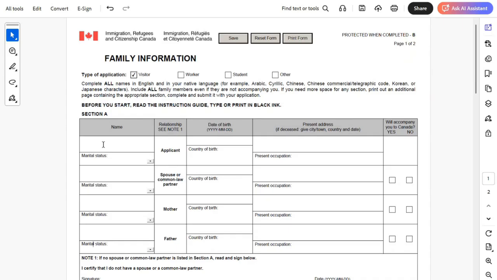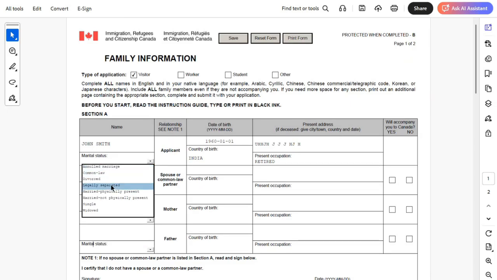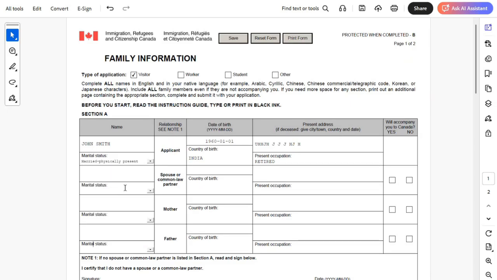Okay, fine. So let's say John is filling up. So it will be John Smith here, applicant, country of birth, India, date of birth, 60, present address, provide that information, you know your address, occupation, he is retired, present occupation, he'll go. Next is his marital status. So he is married, physically present.